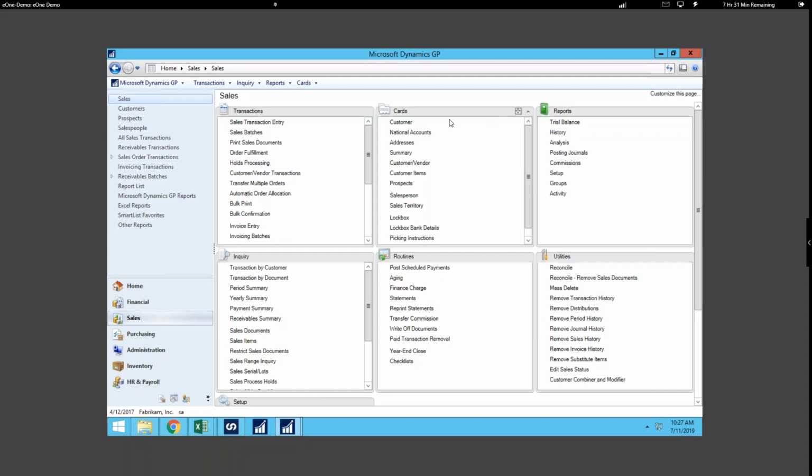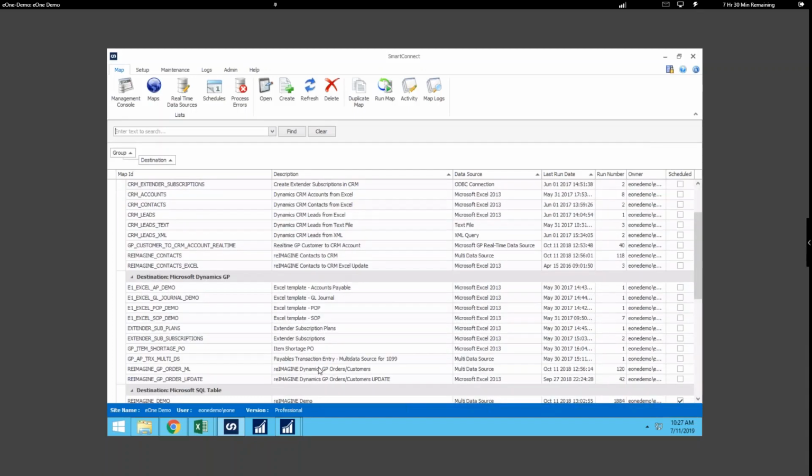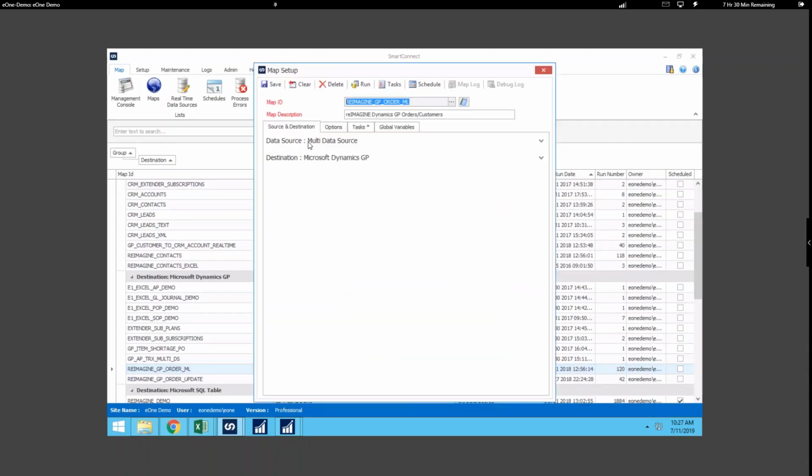So what I'm going to do now is I want to show you really what's behind the curtain, what's behind this magic, what's powering all of this. So when I pull up SmartConnect here, I'm going to just go ahead and highlight one of the maps based off of the illustration that I showed you today. And I'm just going to give you a high-level overview in terms of how easy it is to work with SmartConnect.